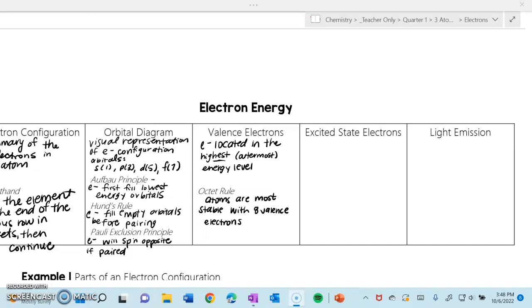This is part 3 of our electron energy notes, and this little last section is to add on information about light emission and how electrons have to do with the colors of light that we see and how that comes to occur. So when we're talking about light emission, think about the flame of a fire, or even if we were to plug in neon lights, they reflect a certain color.